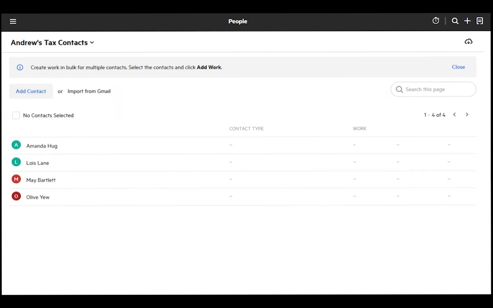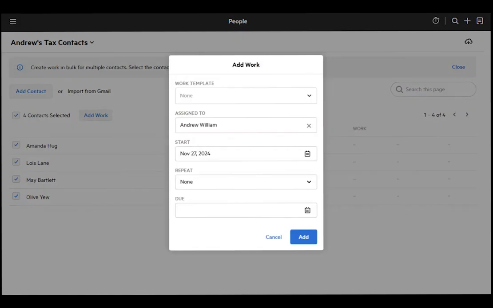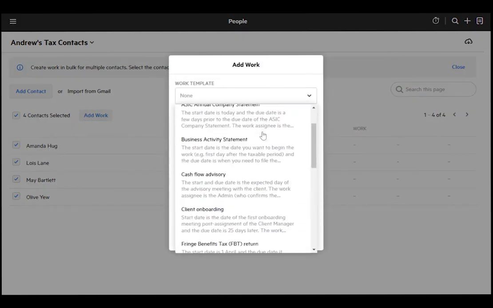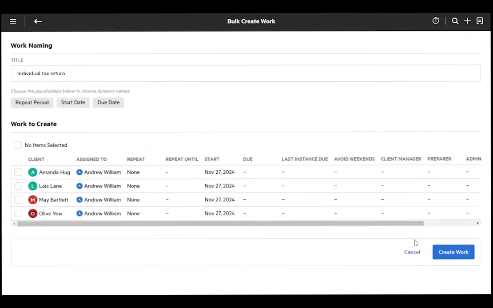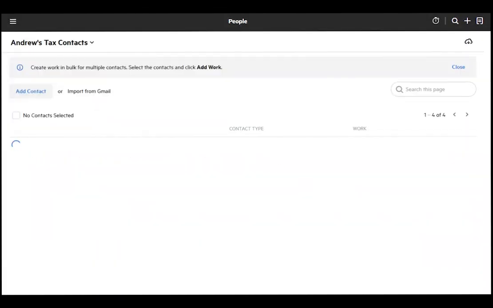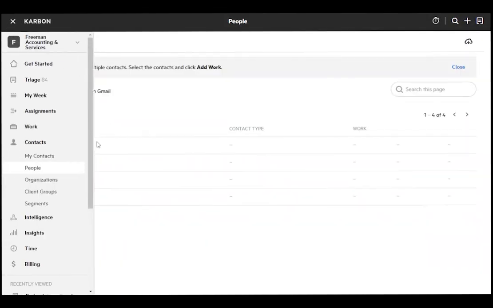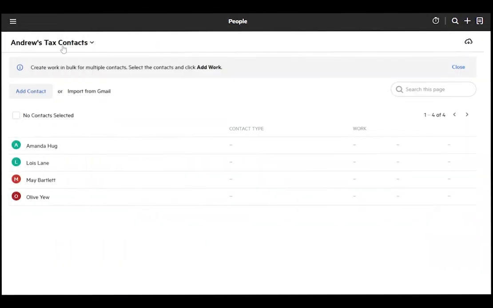How great is that? Let's say you'd like to create a tax return work item for all of these contacts. You can bulk create work for up to 100 contacts at a time by selecting this checkbox and clicking Add Work. If you cancel or finish creating work in bulk, you will then be returned to the contact section that you started from, with the segment still applied.